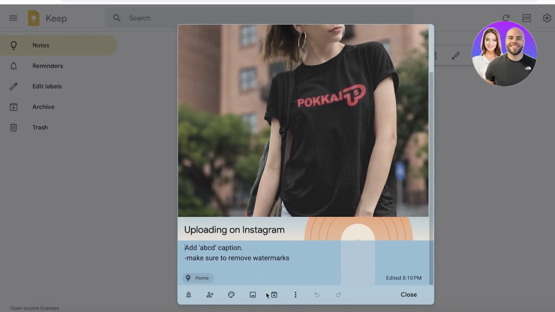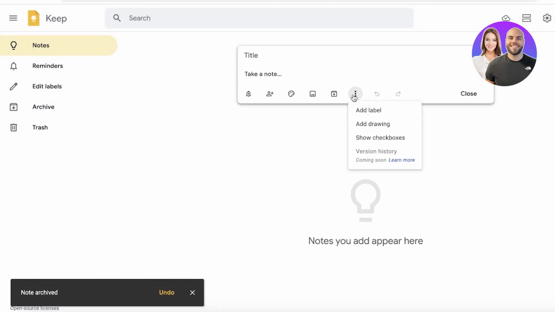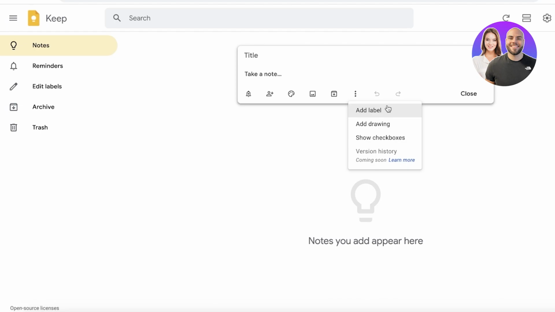Now, next up, you have archive. You can archive any note to remove it. And then you have some other options where you can add drawings, checkboxes, and labels. So these are three very important sections.